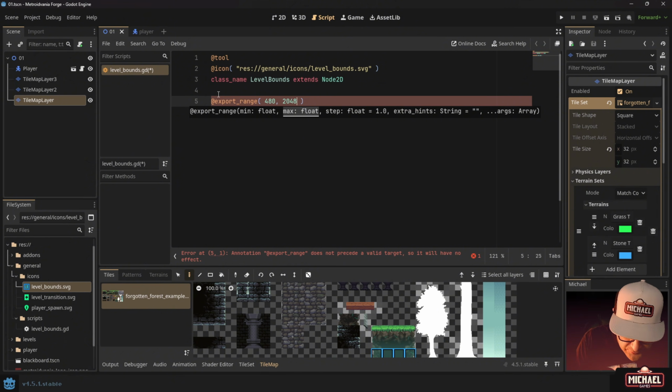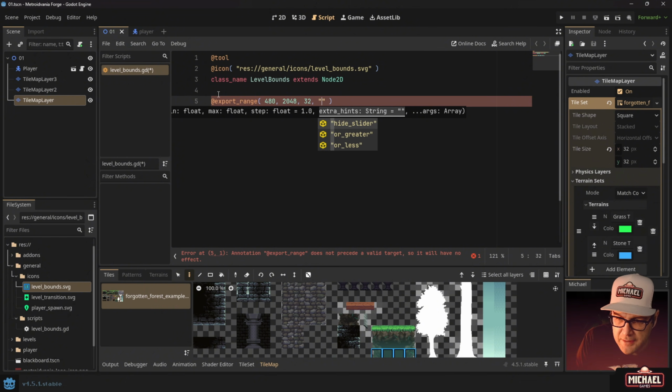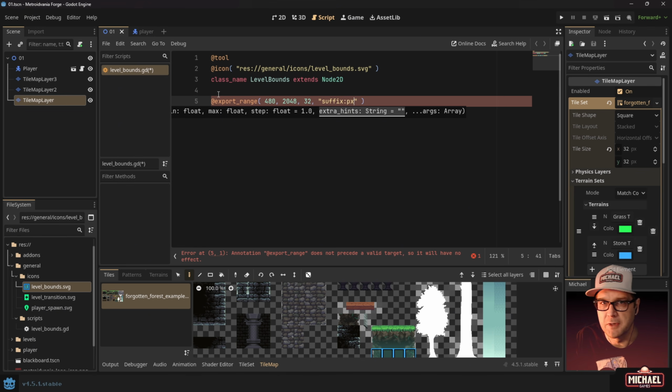Now, this step value, I'm going to make 32 because I want it to match the grid size. You don't have to do this if you don't want to, but I'm going to do that so that it's a little bit easier. This way, if I'm trying to get it to match, I don't have to guess what the number is. And then you'll notice there's this extra hint after the step. If you look at the tip it's giving us there, I'm going to go ahead and use that extra hint. We're going to make a quote and put suffix, 2 Fs, and then px. That way that px will display next to our value. We'll know that we're dealing in pixels.